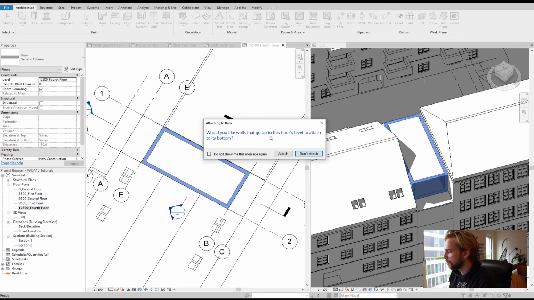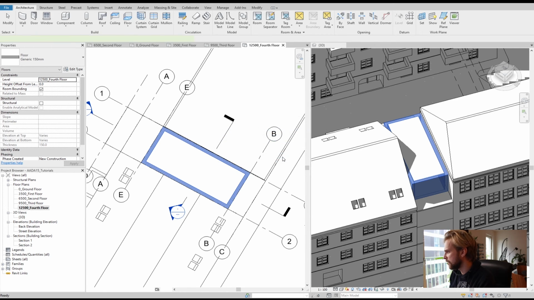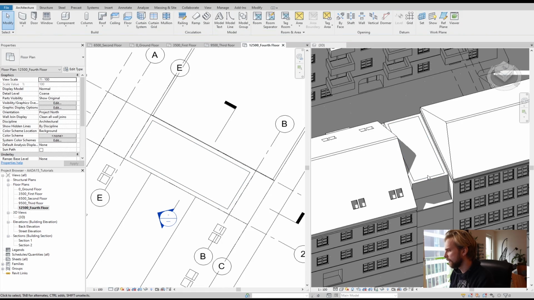Would you like two walls to go up to this floor? No, we don't. We want to keep it as it is, so don't attach. Would you like to join geometry, cut the overlapping volume out of the walls? Yeah, sure. Whatever. Okay, and we're Gucci.